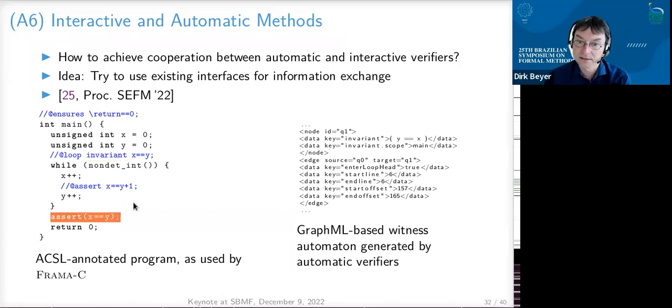And if you look at the witnesses that the automated tools generate, there is the same information. Here you see the invariant is x equals y. So both syntactical representations contain the same information. So it should be possible to exchange it. And this is what we did. So there's no new verification idea here. It's simply about transforming syntactically the objects that we deal with.